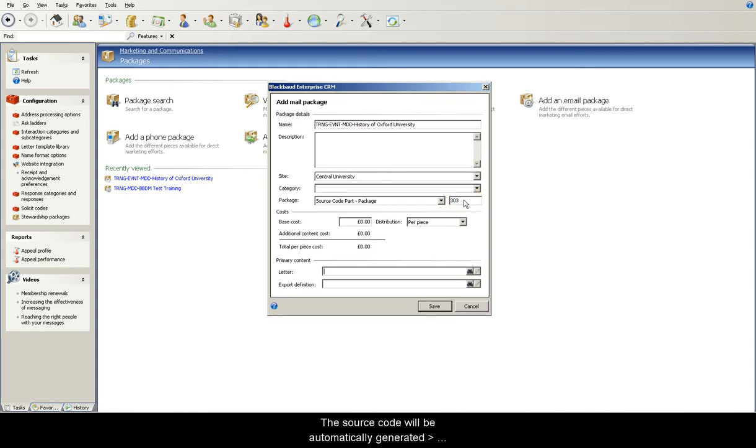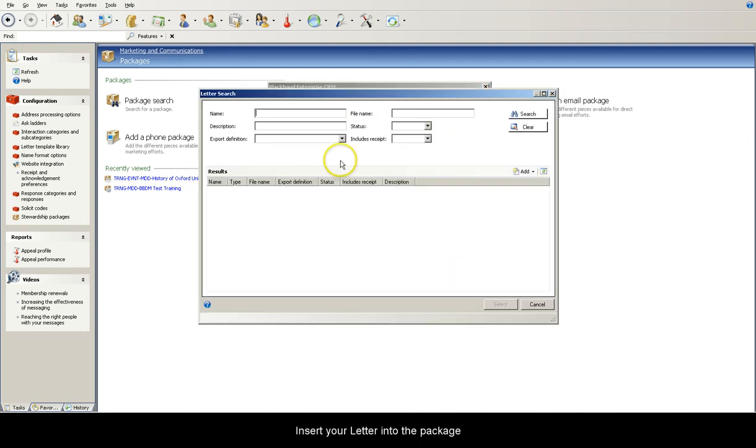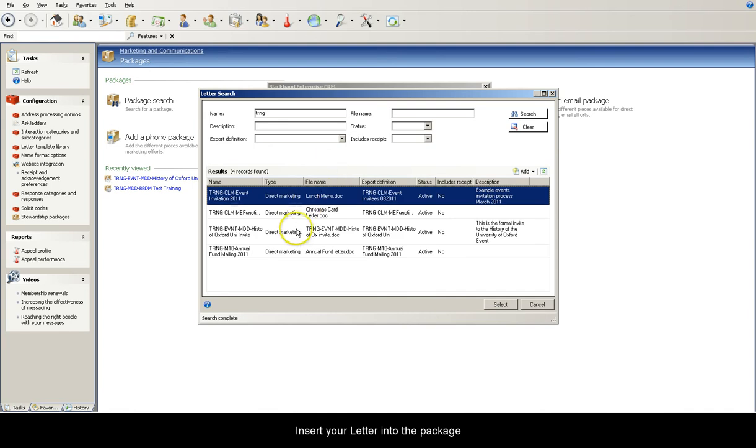You might notice something on the screen called a source code. This is automatically generated and can come in handy in the future when using the more advanced features of marketing and communications. For now though, insert your letter into the package and also notice that DARS knows that your export definition is linked to that letter.